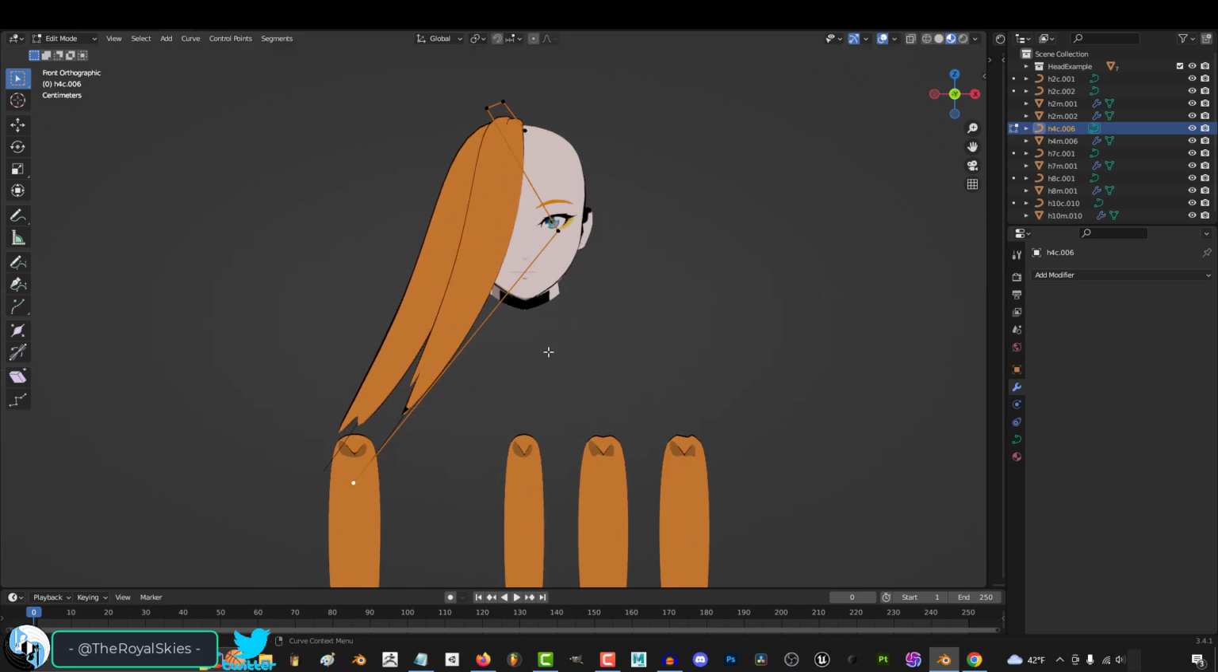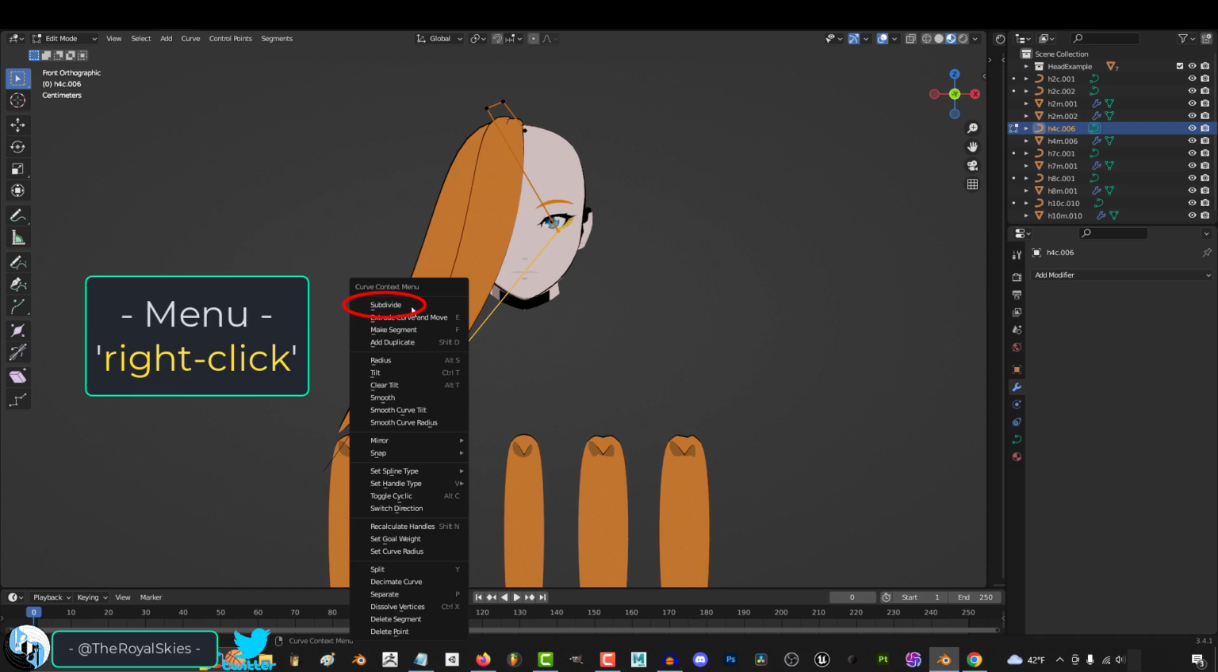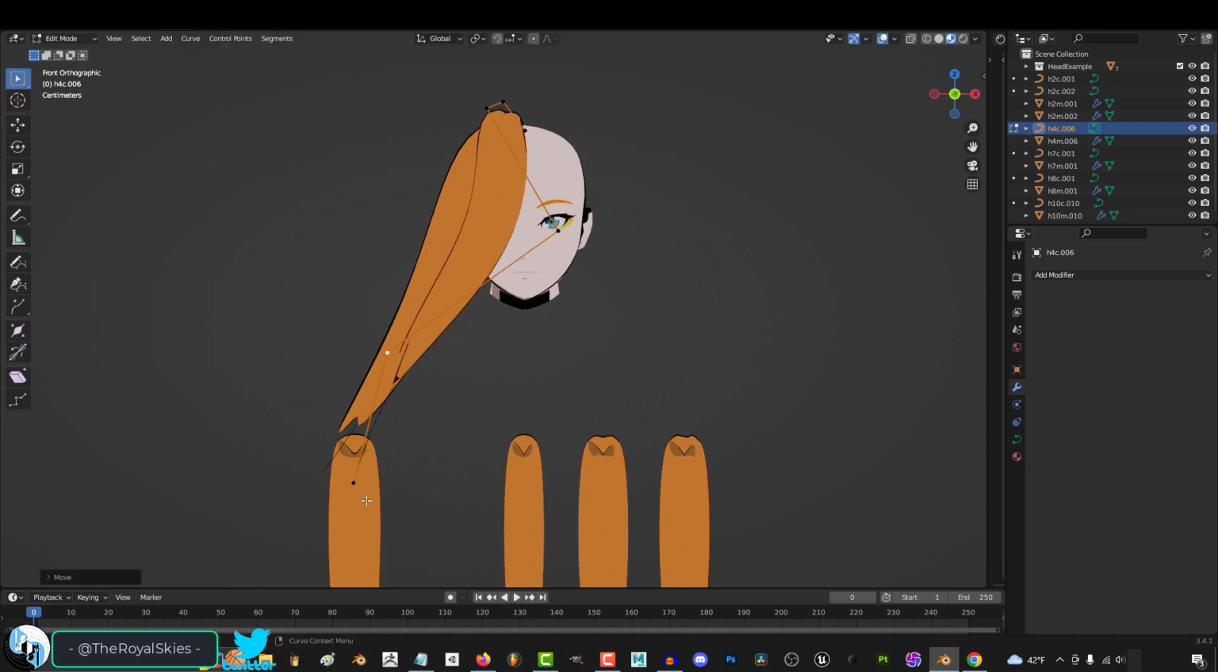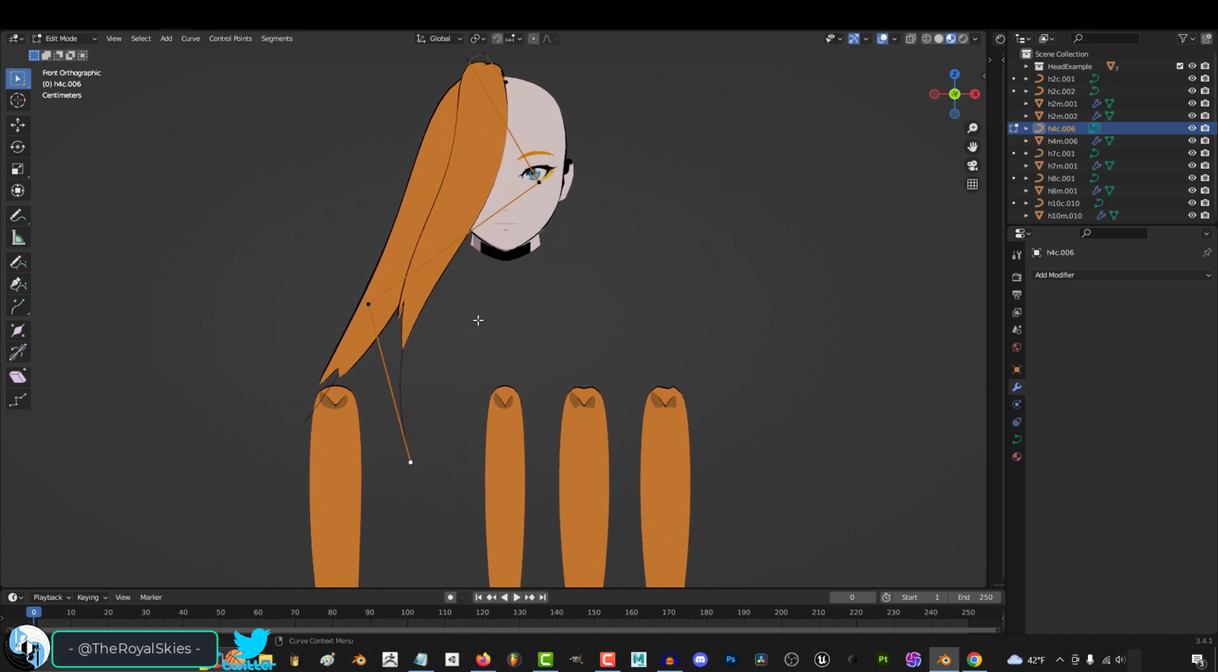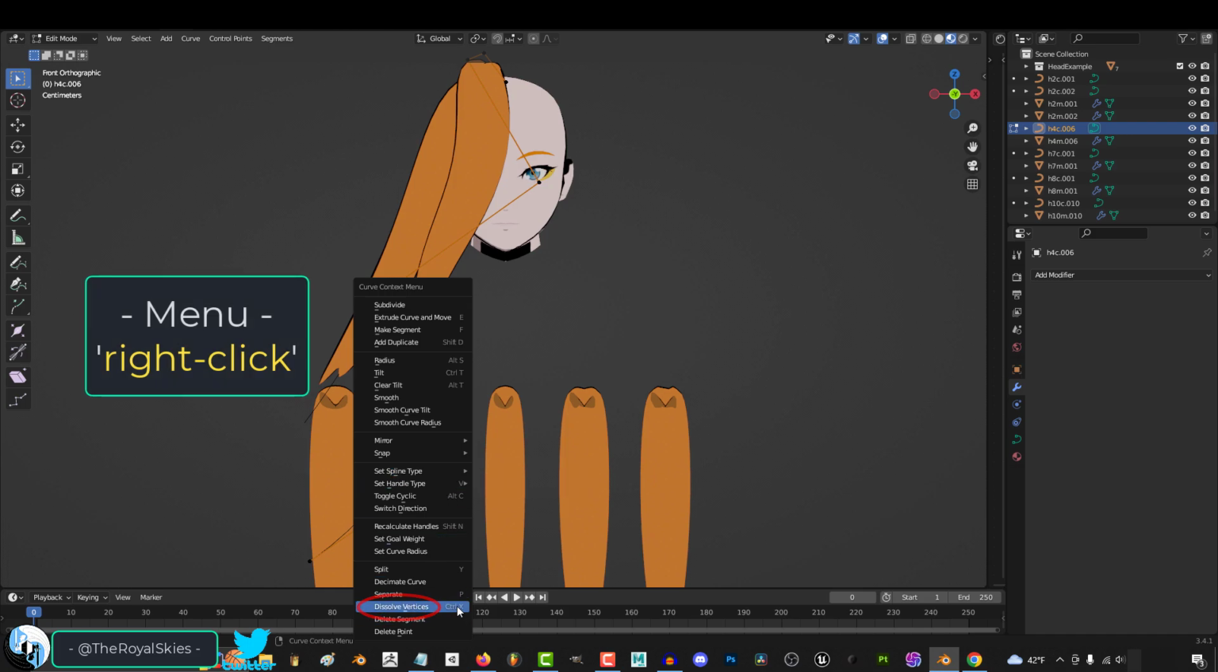If you want to add new points between existing ones, click 2 points, right-click, and subdivide. You'll get a new point that you can mess around with. If you want to extend new points, click the last point in the end and press E to extrude. And if you want to delete a point, just right-click and delete or remove it.